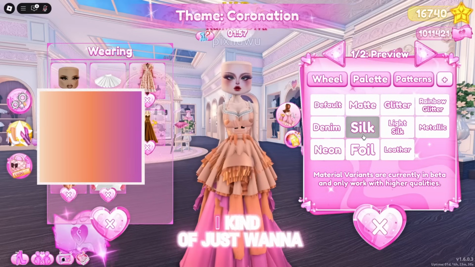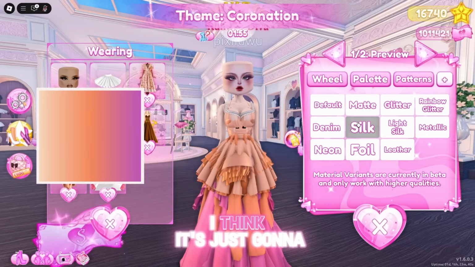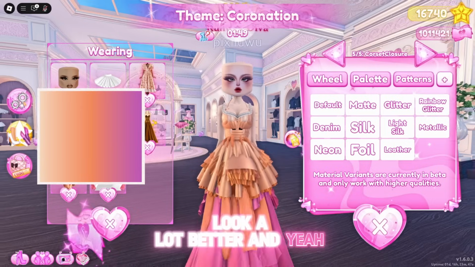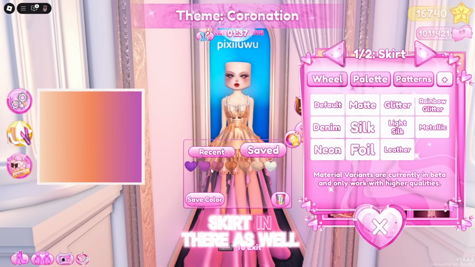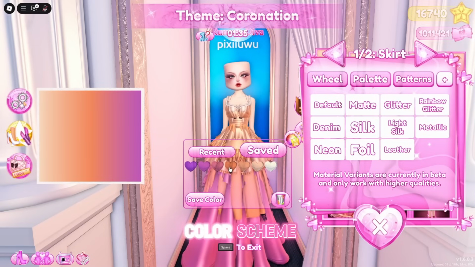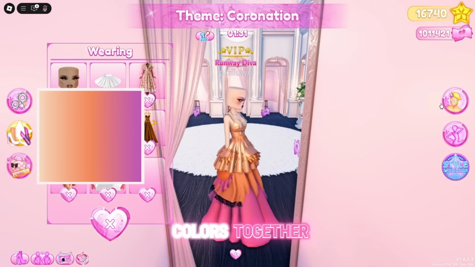Before I forget too, I kind of just wanna set everything to silk. I think it's just gonna look a lot better. And yeah, I was so right. It looks so much better as silk. Maybe I can incorporate this skirt in there as well just to break up this color scheme. I think it helps blend the colors together a little bit better.